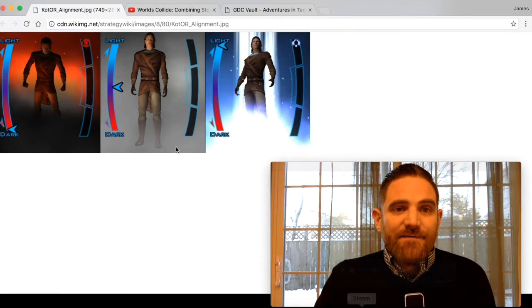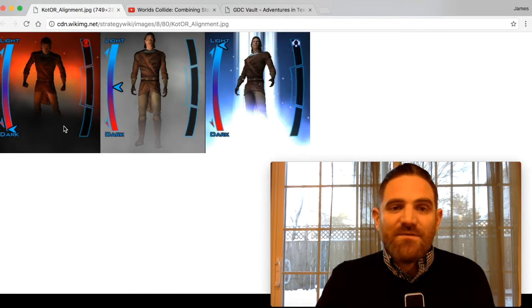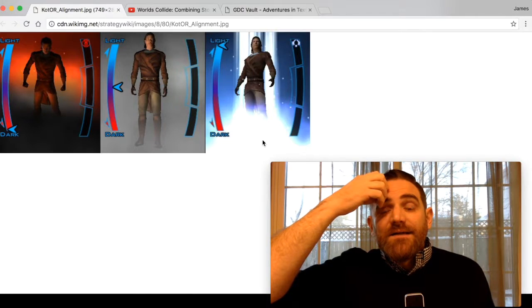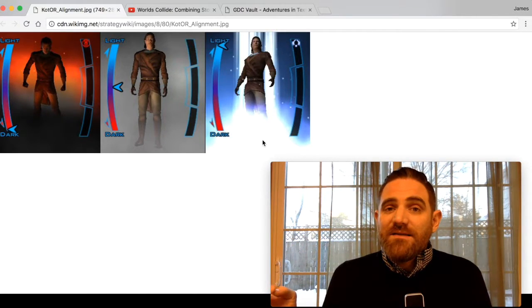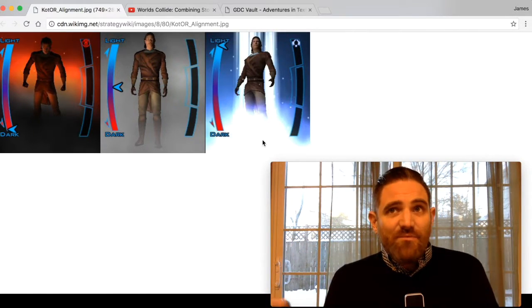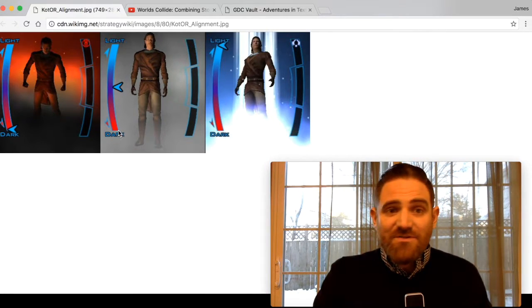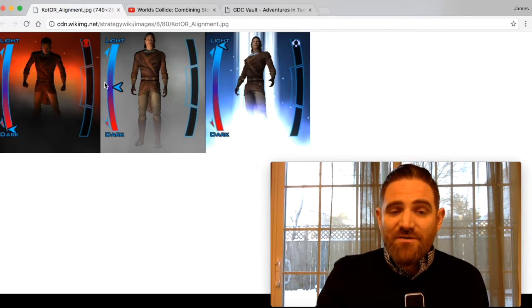Okay, with that in mind, let's take a little peek at some images from Star Wars Knights of the Old Republic. This is a little image somebody put together of screenshots. Star Wars Knights of the Old Republic is a Star Wars video game. You play a Force user, and at the beginning of the game, you're kind of a neutral Force user. You're not a light side Jedi, you're not a dark side Sith. You're just sort of a person who can use the Force.